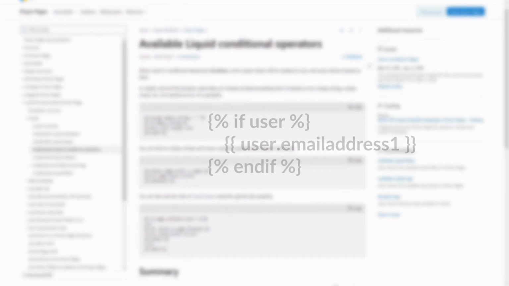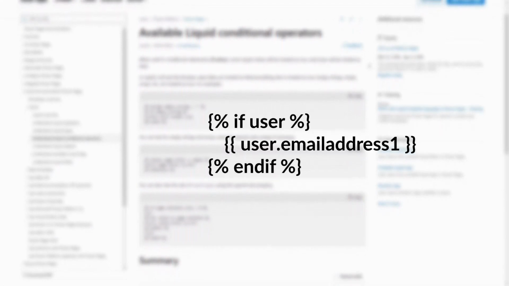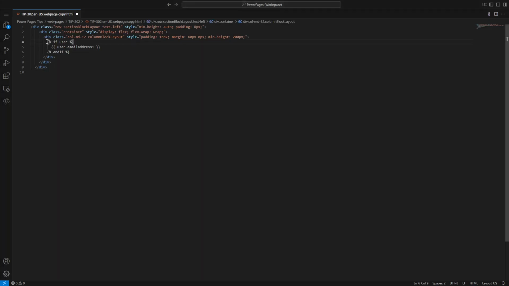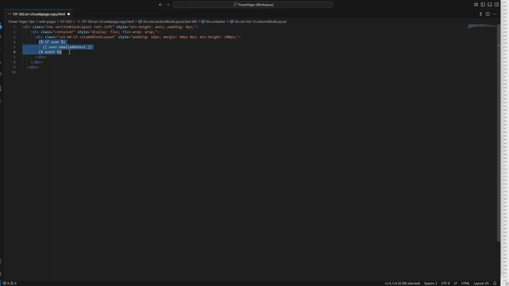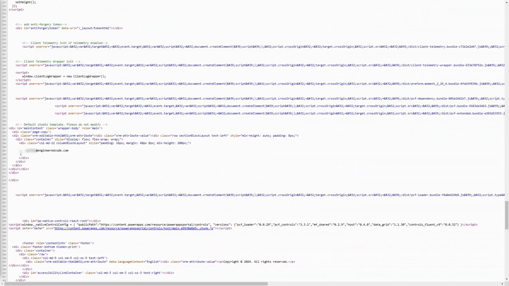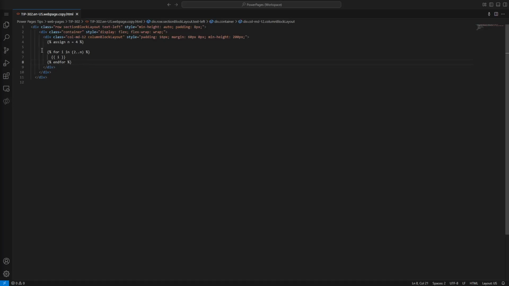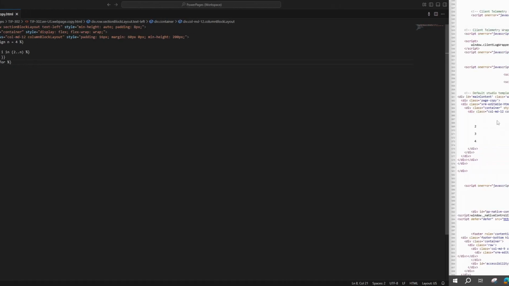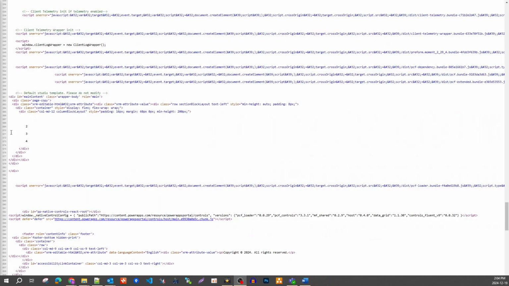Let's look at a simple if statement that checks if a user is logged in, and if so, outputs their email address. If we add that code to our page, you'll notice that there will be 3 lines added to the source of the page in the browser. This is because the if tag and the end if tag both add a blank line to the output. Having these extra blank lines can cause our resulting markup to be messy. This can be especially true when dealing with loops.